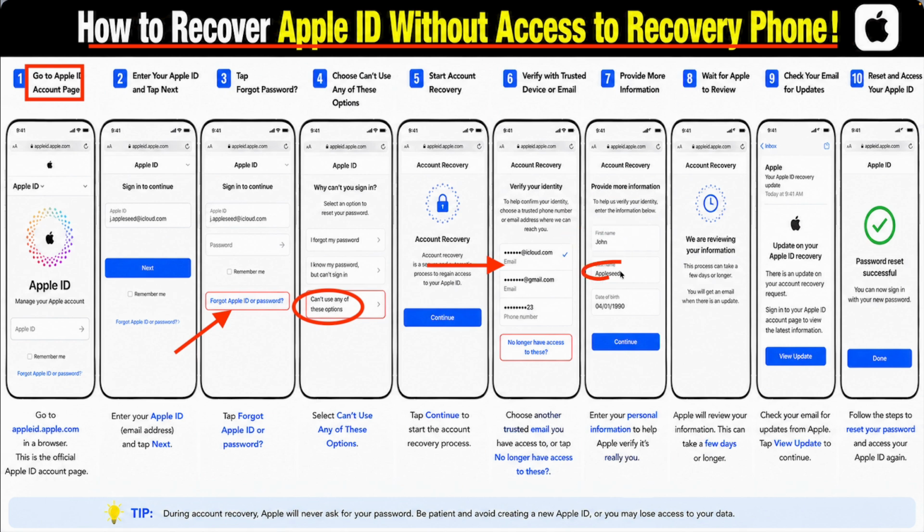So simply enter your first name, last name, and your date of birth. They're also going to ask you for a verification ID. So you can enter your government ID, and they'll approve it, and they'll let you reset your password.